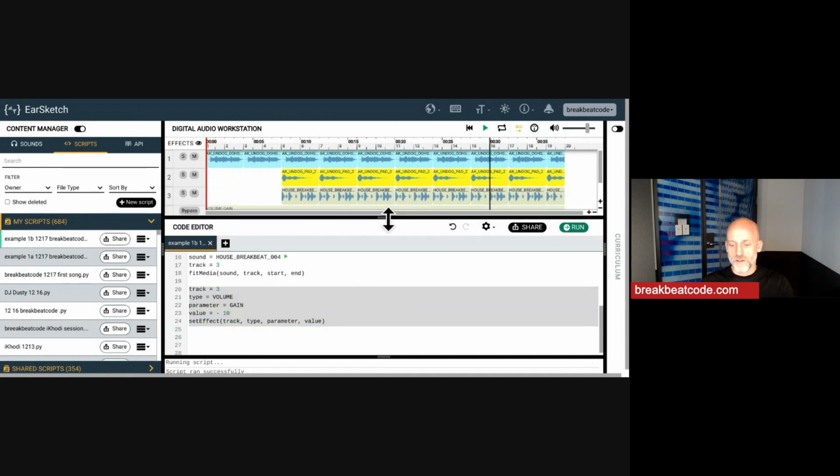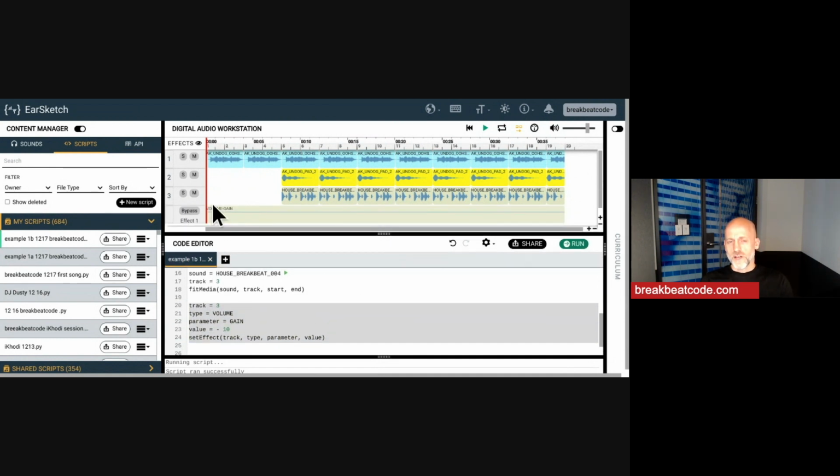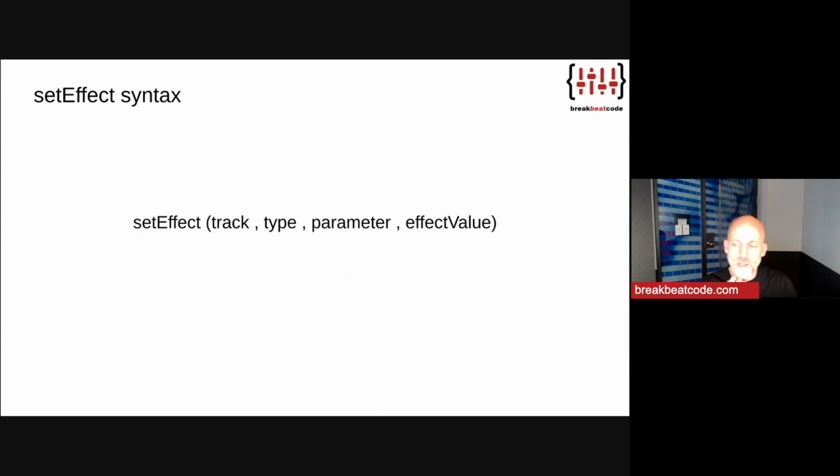Now scroll down. You'll notice it's not a fourth track, but it's right below track 3. And that's where you see this little line going here. It says volume gain. You notice it has a horizontal line going across, and it's right under track 3. What's happening? It's this new thing called setEffect. setEffect is like fitMedia. It's a built-in function. And it has 4 parameters, just like fitMedia.